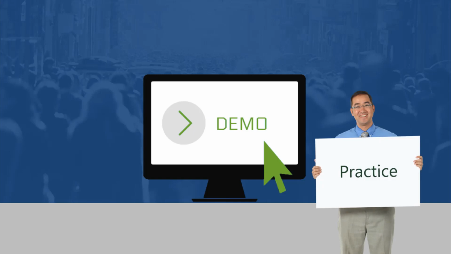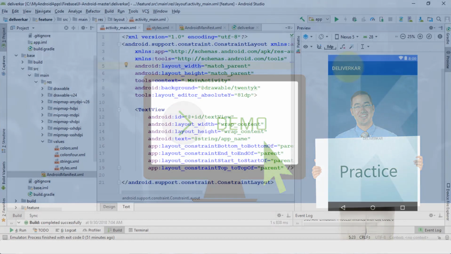Perfect. So of course the word is practice, practice, and practice, but let me give you a hands-on demonstration of what we just talked about, because you go through the concept and then it's easier to see how they're applied. So I'm going to open up Android Studio and the app that we've been working on so far and demonstrate types of layouts, especially the constraint layout.